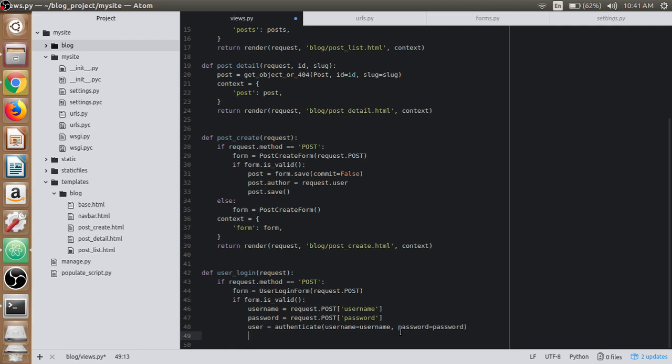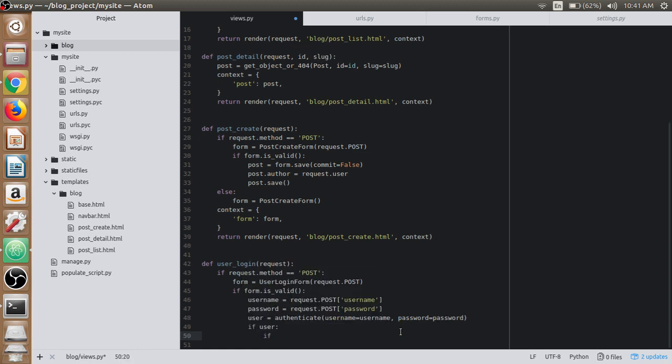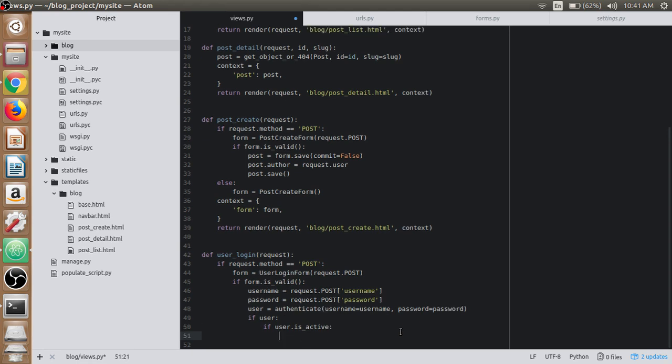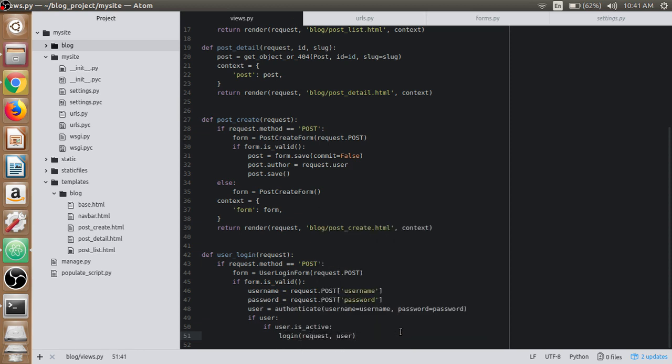The third one, we will check if the user is active. So first, if user is there, and if user.is_active, it is not a method, it is an attribute, so we don't use parentheses here. So if user.is_active, we'll now perform the fourth operation, which is to log the user into the website and start an authenticated session. We'll just use login, which takes the request parameter and the user authentication object, which is this.